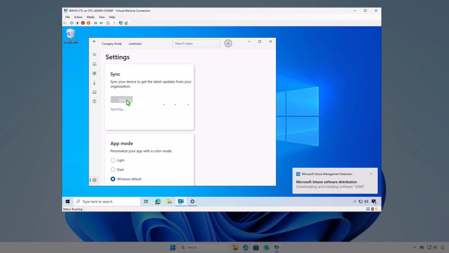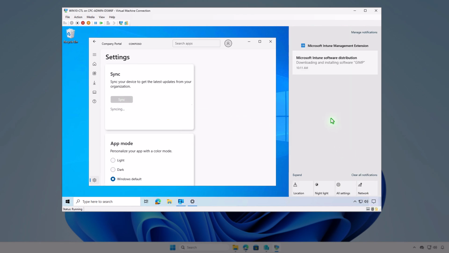As you can see, Intune is downloading and installing the app. And the app has been successfully installed automatically.